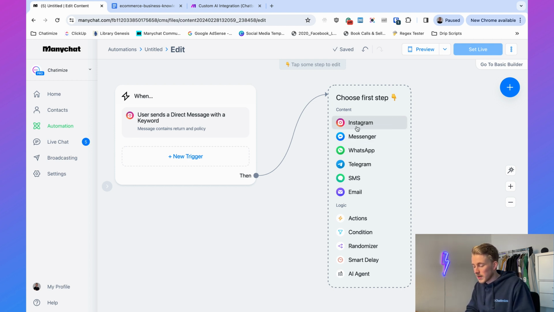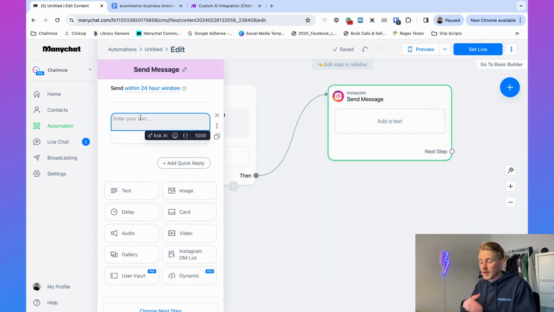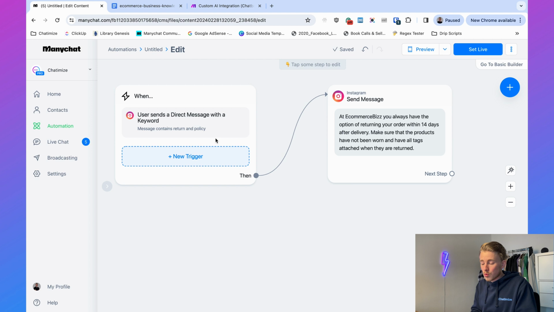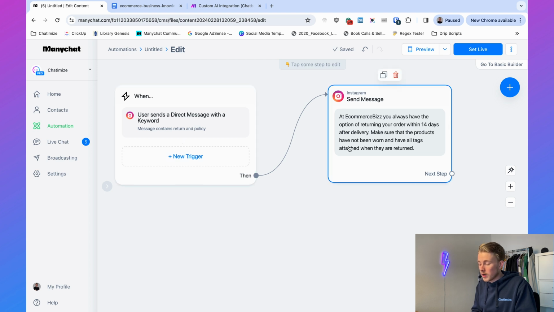So here we can select Instagram, and then we can give an answer to their question. I'll just copy this from my second screen, but we can say, at e-commerce biz, you always have the option of returning your order within 14 days after delivery. Make sure that the products have not been worn and have all tags attached when they are returned. So now if someone asks a question about return policy, then we automatically answer that question with this answer.